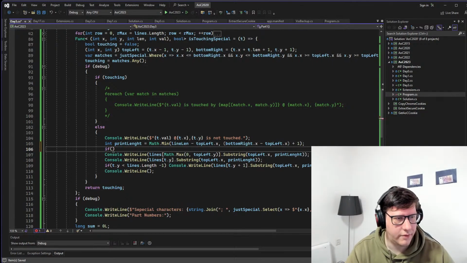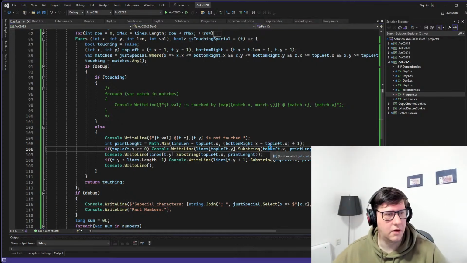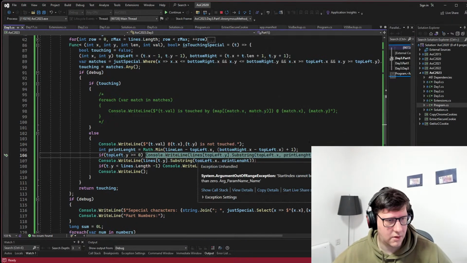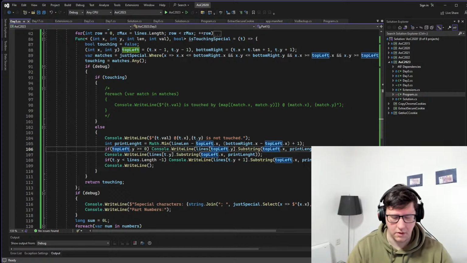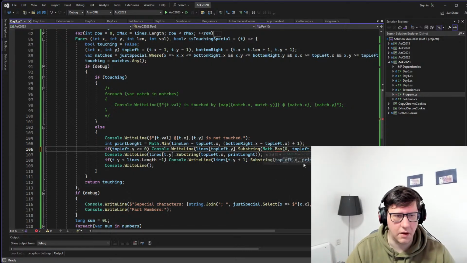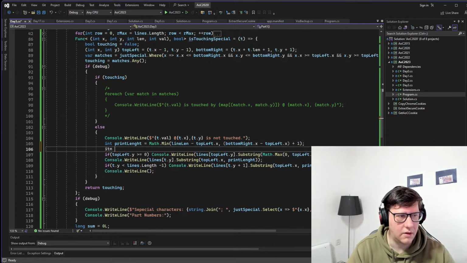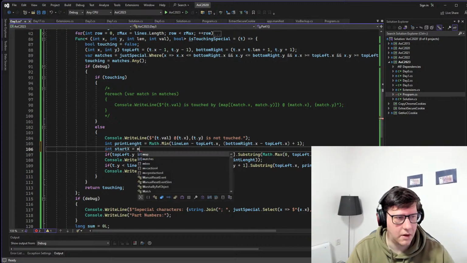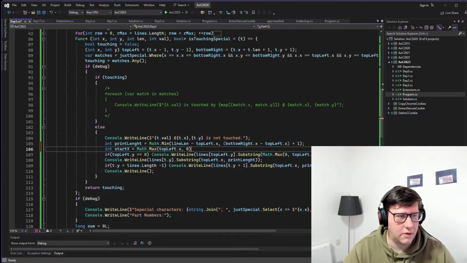And I can do here, if top left dot y is larger or equal to 0, then I can do this, and I also don't need this max. Otherwise it will just print out dupes, so this should be it. Start index cannot be less than 0, and of course the same is true for x, only here we can bound it to math.max 0, this. int start x is math.max top left x, 0.